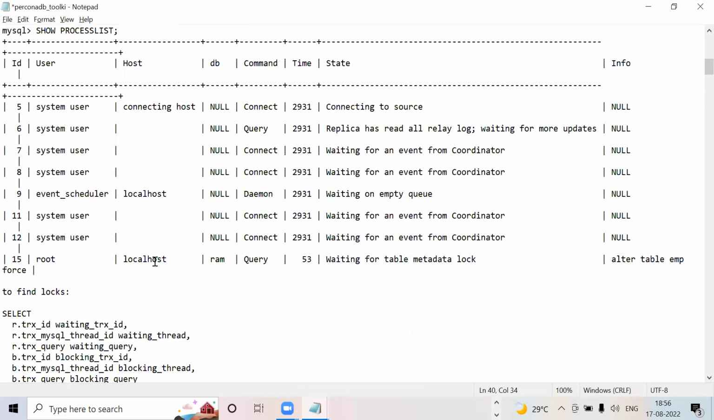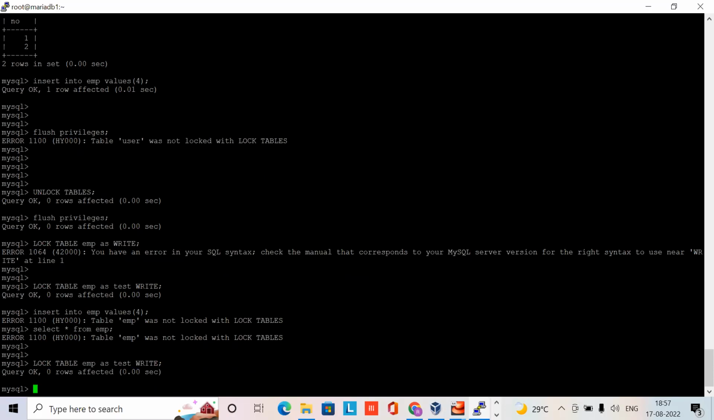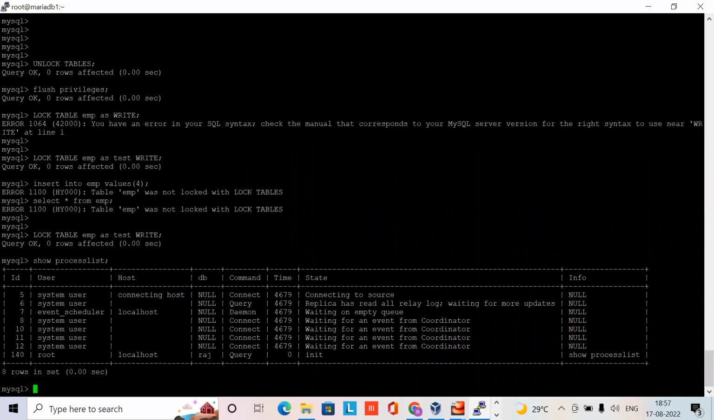I will check. Whatever the current number of processes running on the server, you can get it with the process list. Before that, I will try to apply the lock again. So process list is the command. Normally we have pg_stat_activity; same as that, here we have show processlist. You can get this process list from the information schema metadata as well.